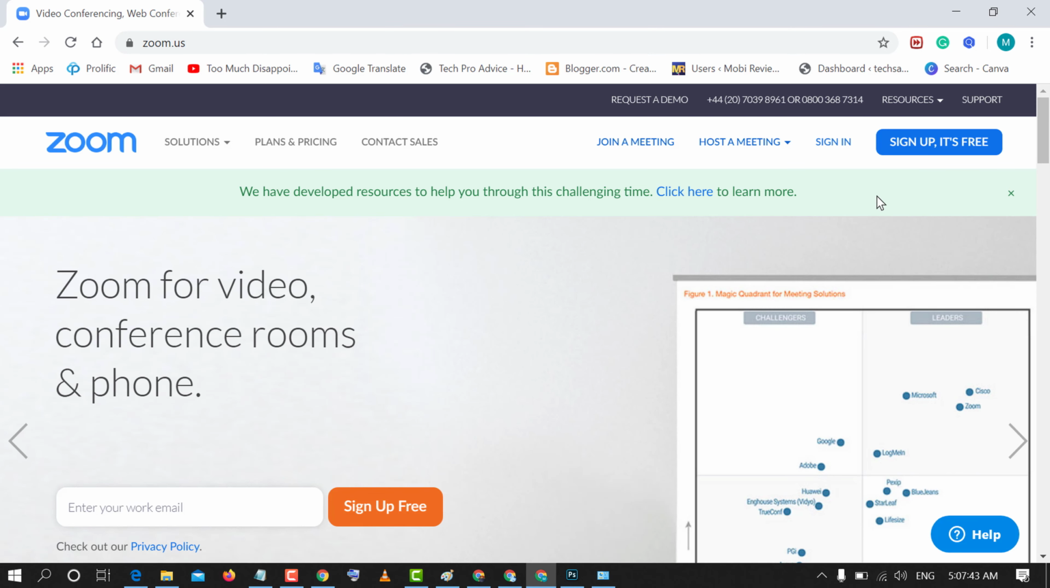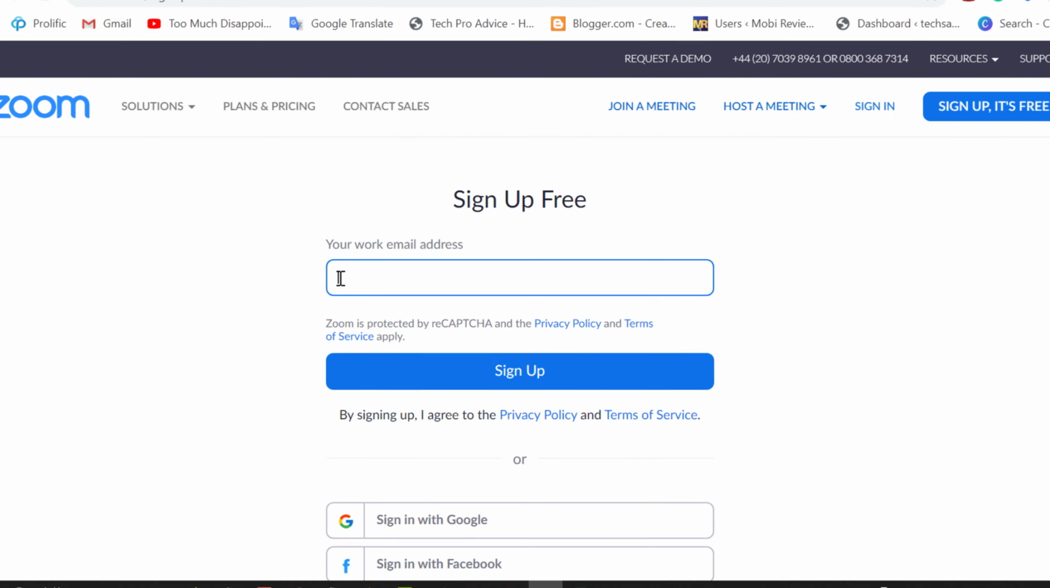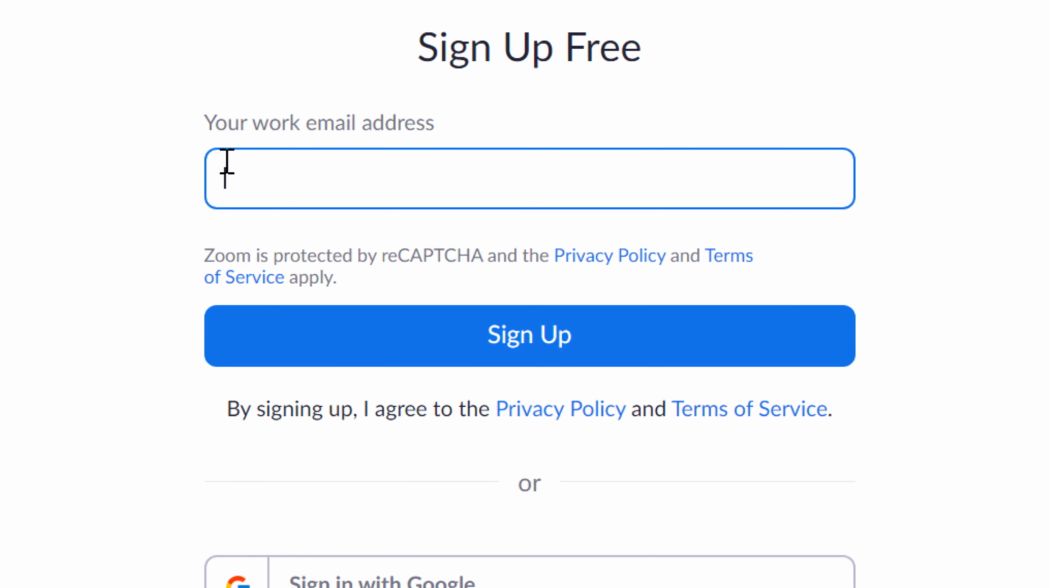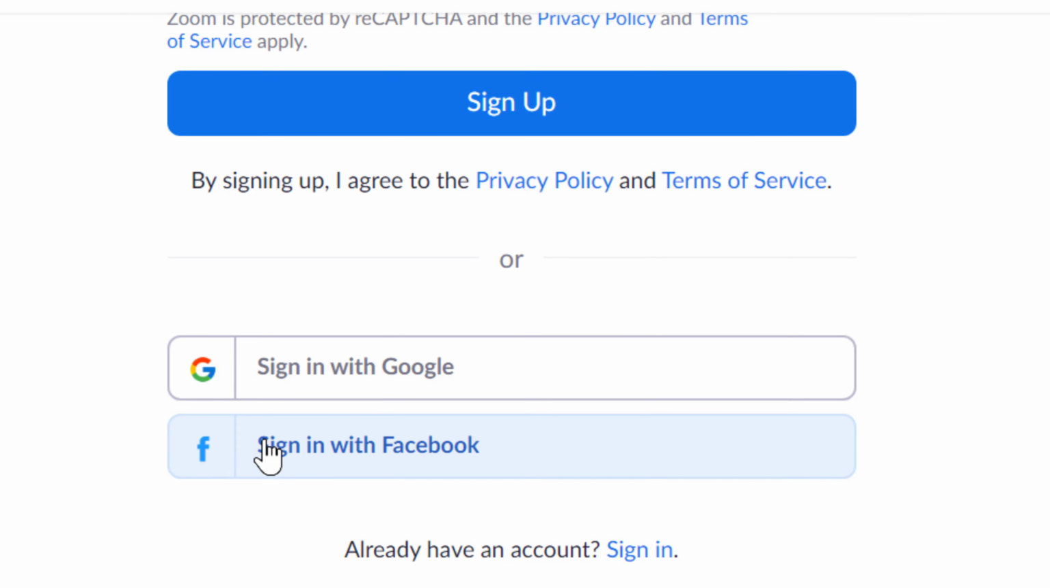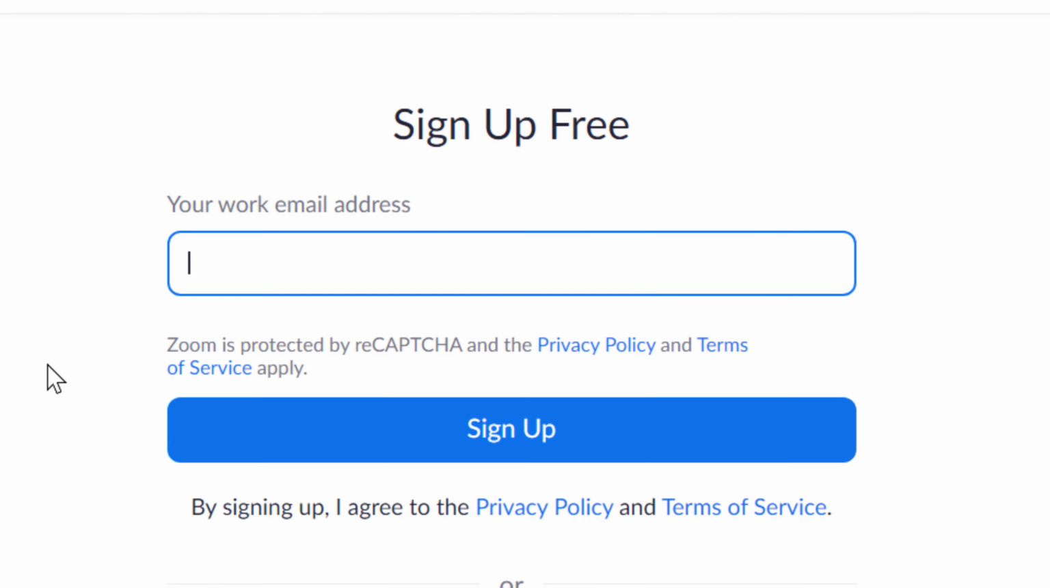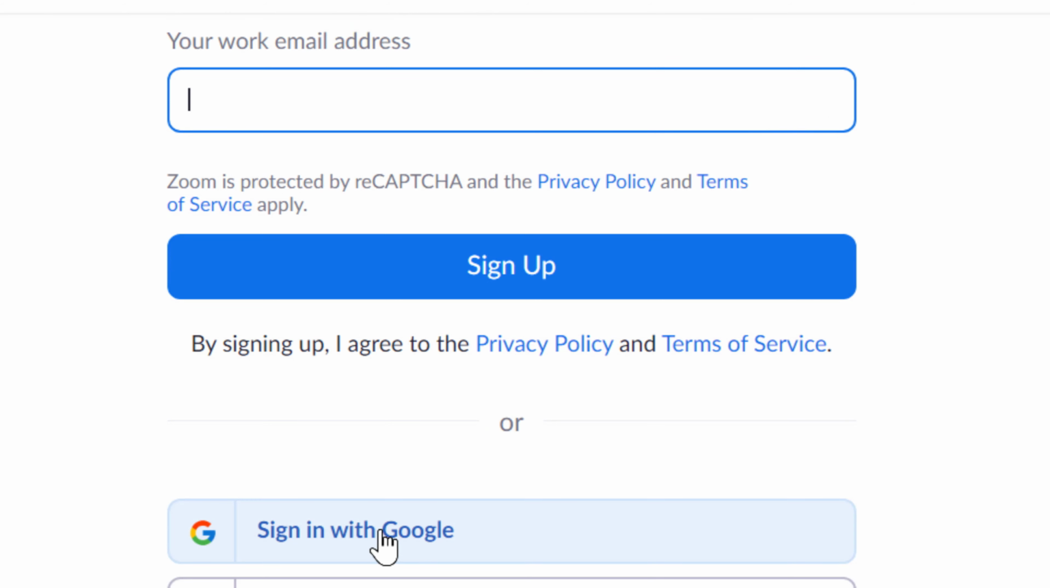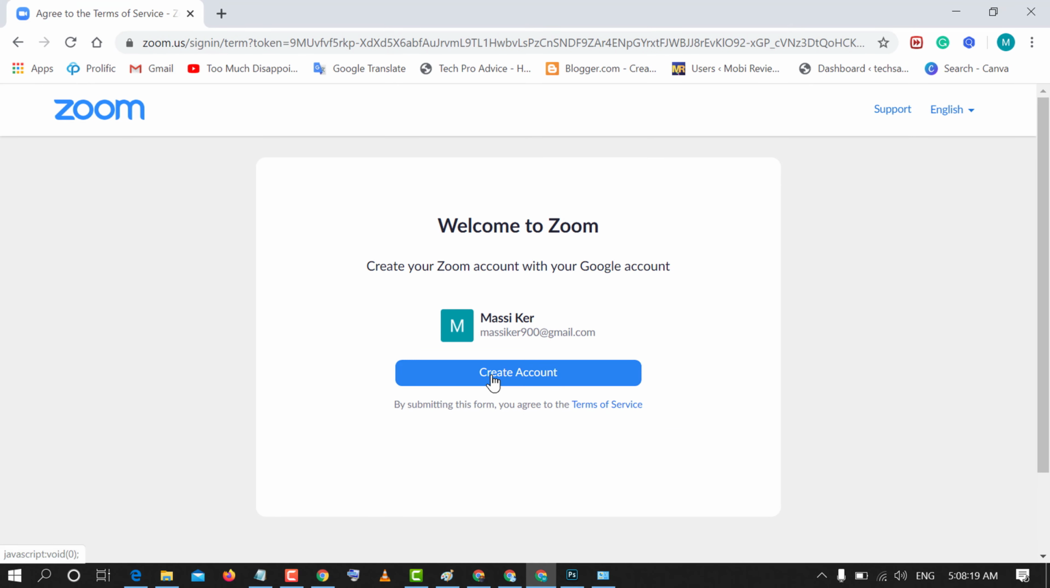Now here is the option Sign Up. It's free, so just click on it. Enter your work email address or any email address, and you can also sign up with Google or Facebook. So I will sign up with my Google account. Select your Gmail and click on create account.